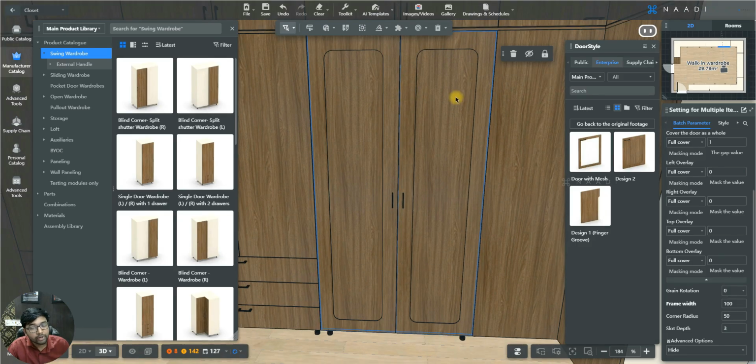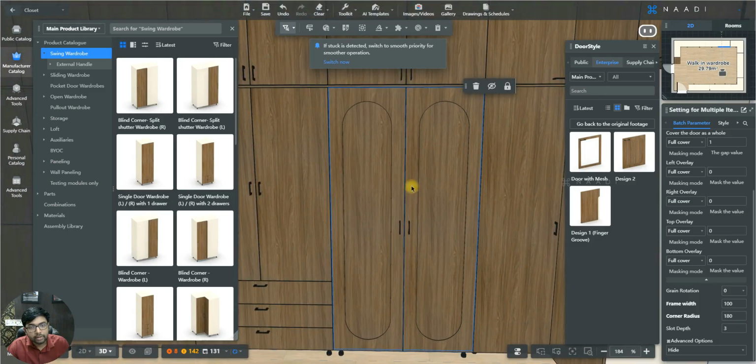Not only that, I can even control the radius of all the four corners here. You can see you have something called corner radius. Right now it is 50 mm. I could click it and make it 100. So now all the corners will have a 100 mm radius. Or if you want, you can even make it 180. You will be able to get this kind of a design.